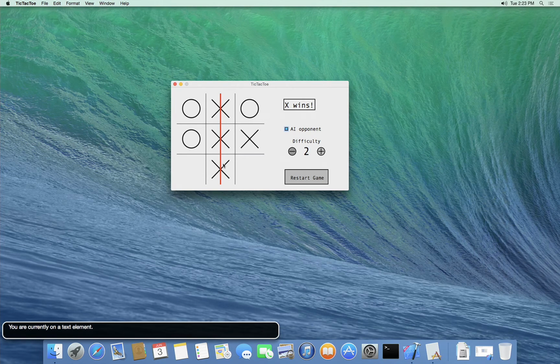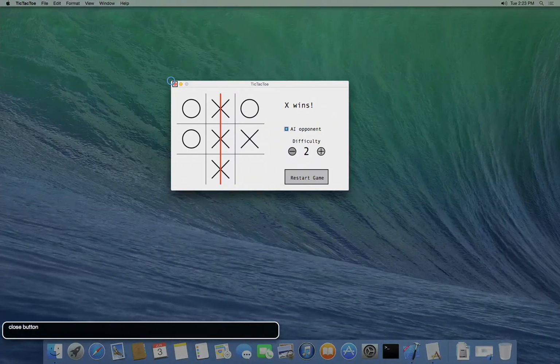Just like VoiceOver on iOS, I can move around the interface, and VoiceOver will speak the descriptions of all of the items underneath my finger. So I'm going to turn that on. Trackpad Commander on. And now I'm just going to explore around the interface, and you'll see a blue circle wherever my finger is.